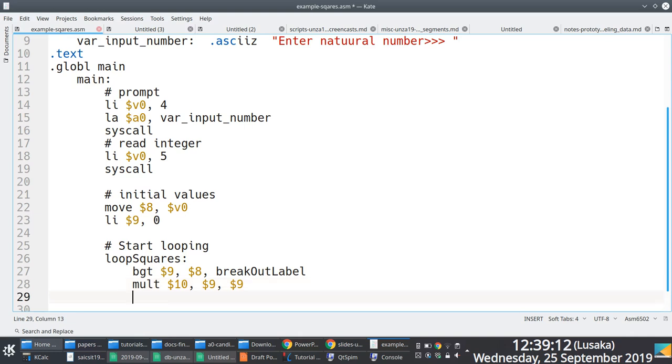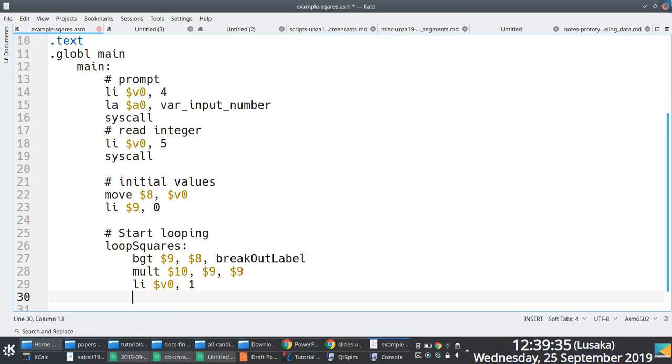Once we put it into 10, because all we're interested in is printing the values as we're looping, why not print the values within the loop itself? So we multiply the number, get the result, put the result into 10, and then print it out. How do we print that? Nothing more than just saying V0, comma, 1. And then what do we do next? Move into A0 what is in 10. And then syscall.